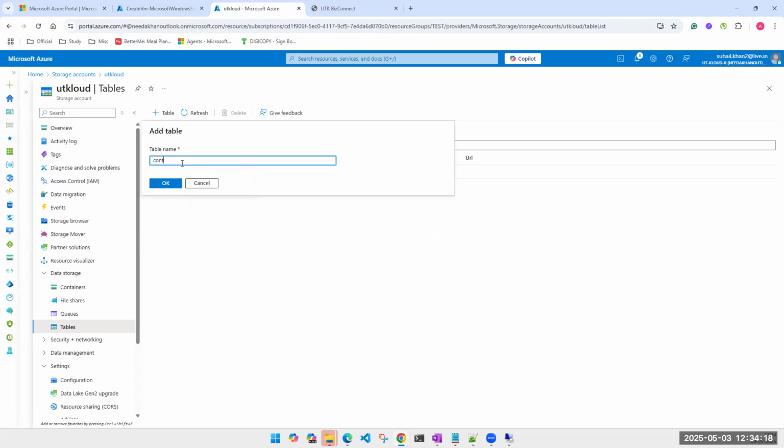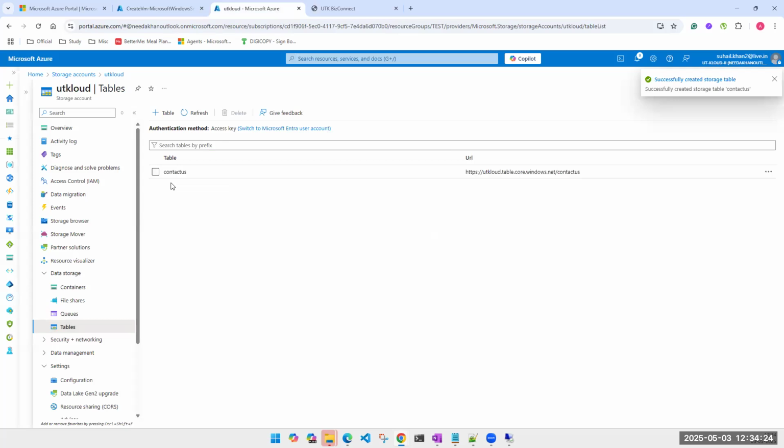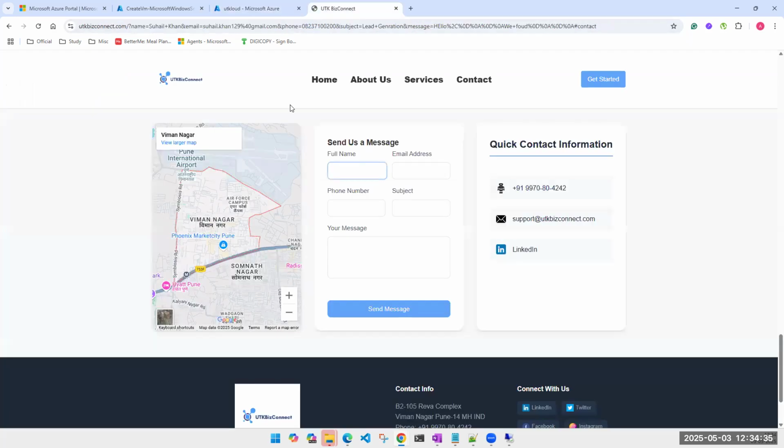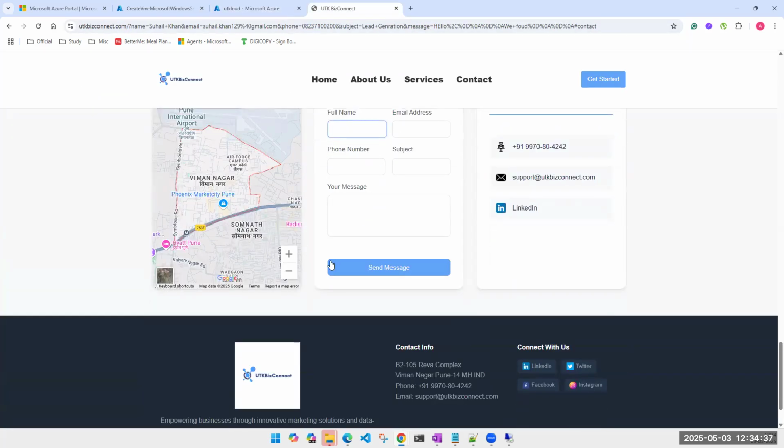Let's say, contact us. This is the table. Here it is. Simple. This link you'll have to integrate with your website. How to do that? You don't have to worry about it. You are not a developer. Your developer will know that. He will do that.